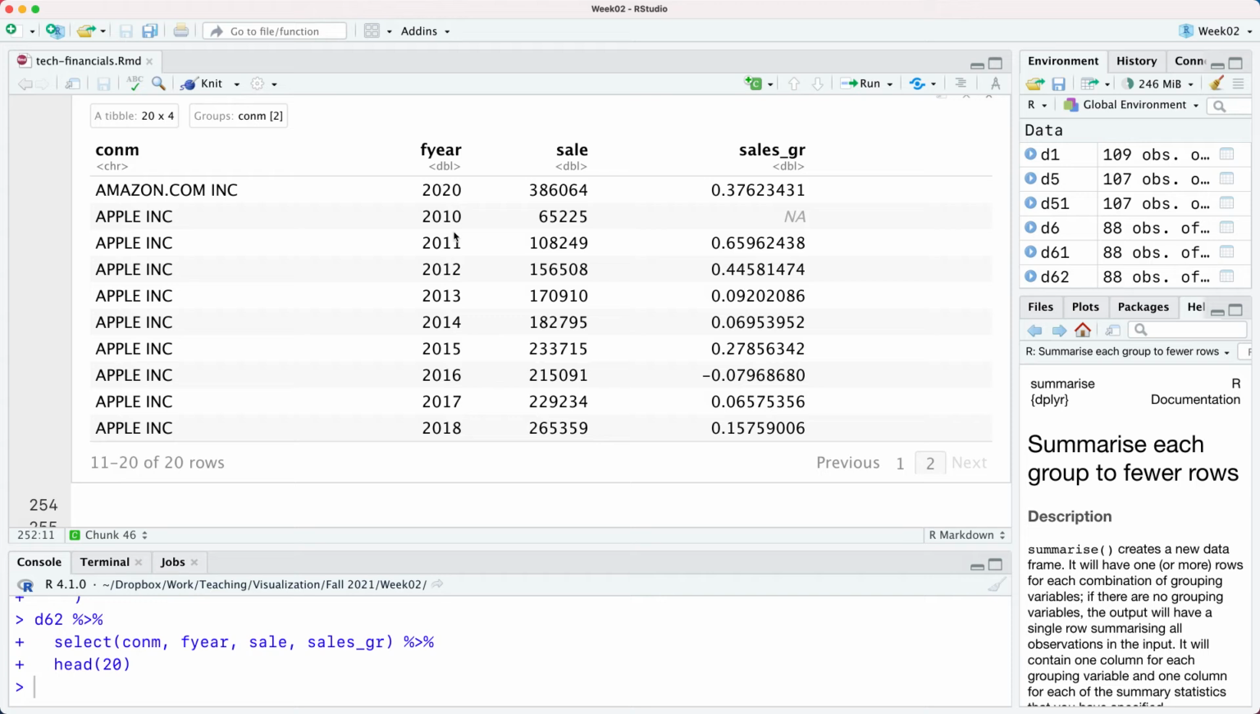Now this is what we did in the class. What if our data set had gaps?